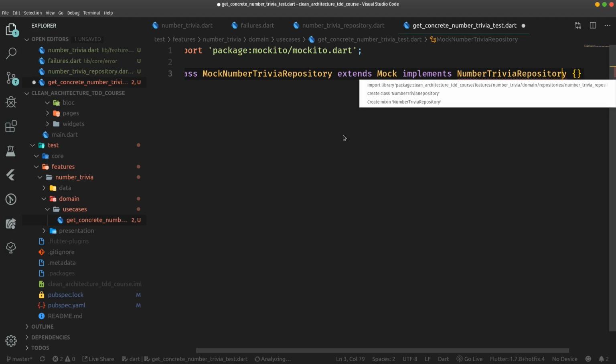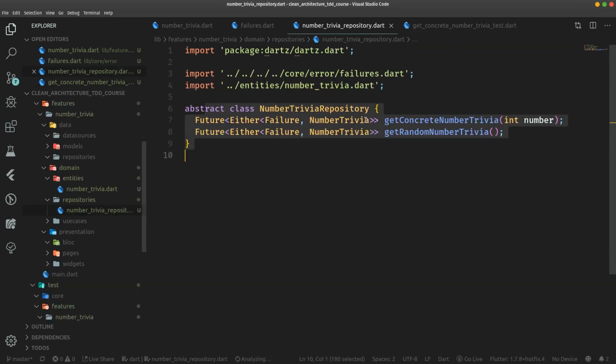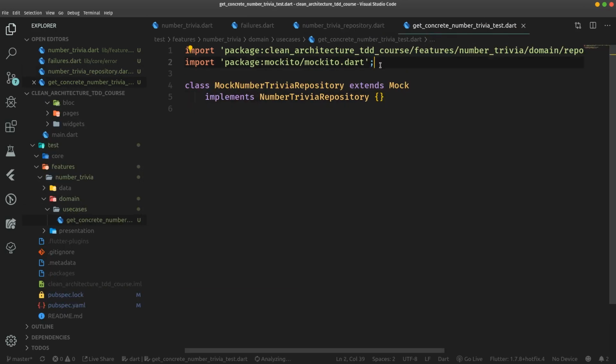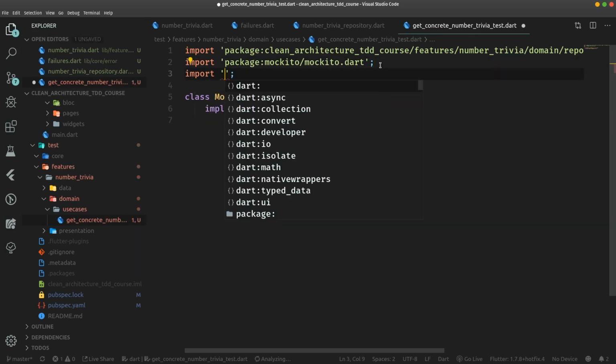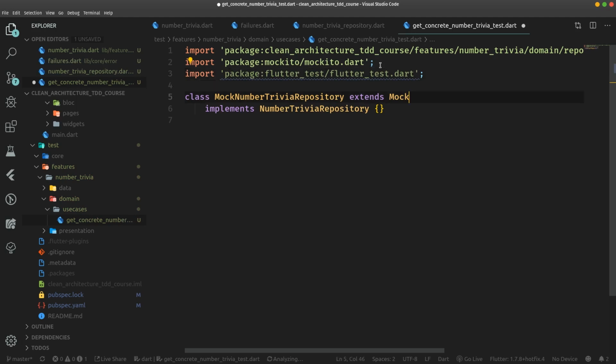Let's import even that. So extending this new class with mock allows us to mock it, of course. And then we implement the interface from the number trivia repository abstract class. Let's now also import the Flutter test package. So flutter_test.dart will go here.